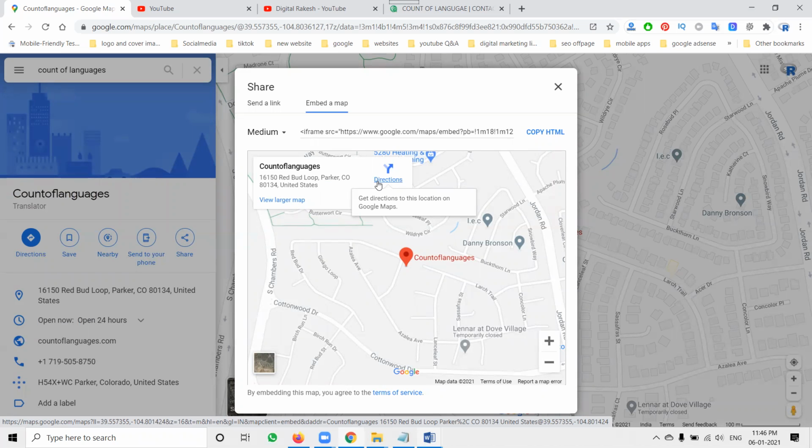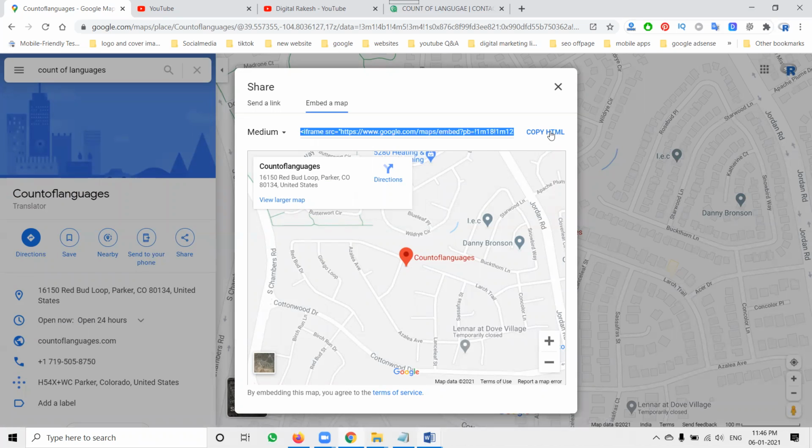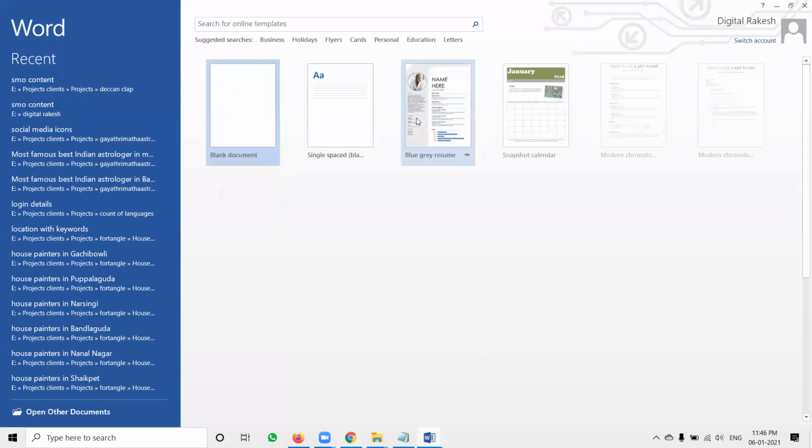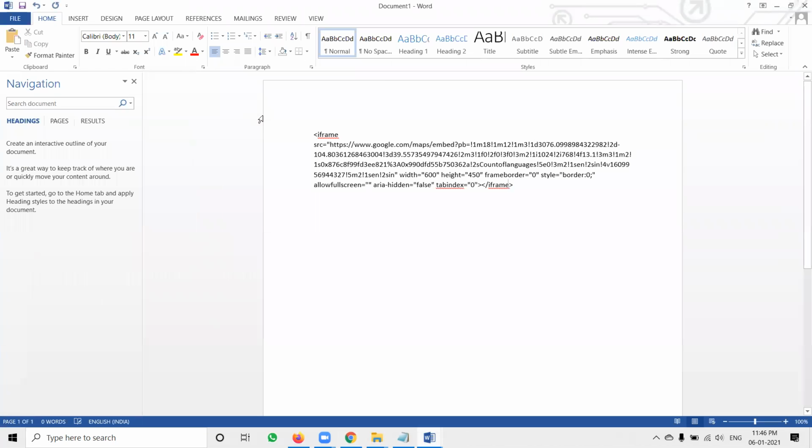So, sir, I'm not a developer. I'm a digital marketer, an SEO analyst, a social media analyst. I don't know how to add the code. That is the purpose: if you don't understand the development method, you can send this code to the developers. When you send it to the developers, you can first paste this code into a Word document.